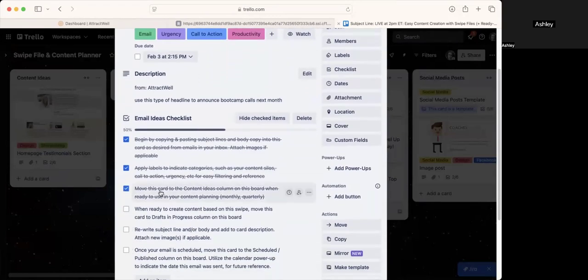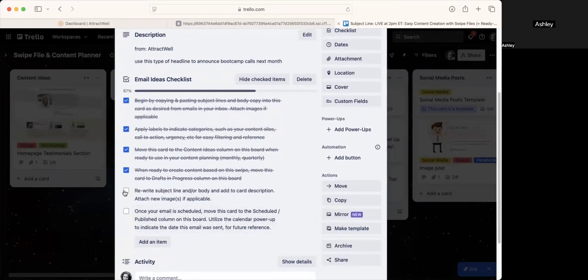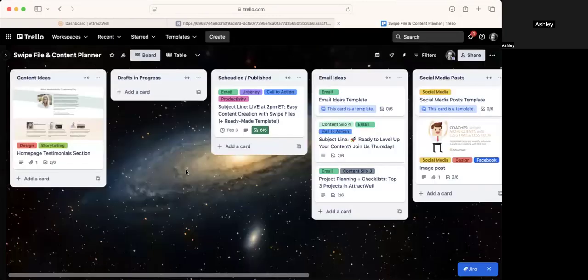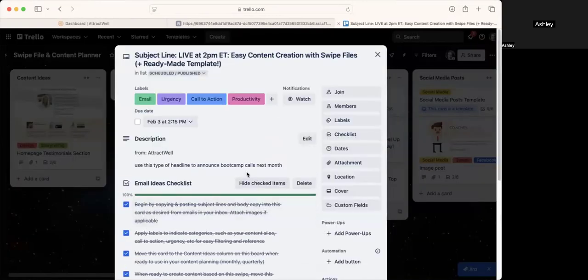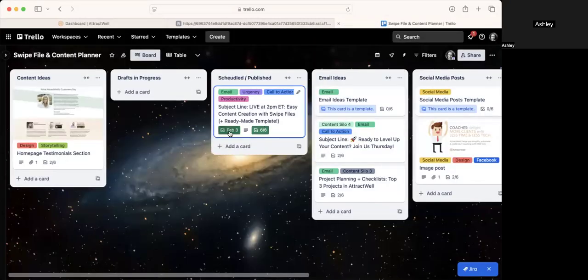I'm going to go ahead and check these boxes off. I've moved it to content ideas. I moved it to drafts. And of course, I'm making changes. And then once it's scheduled, we're going to move it over to the scheduled and published column, which is right here. And then of course, when it's ready to publish, I'm going to go ahead and check that off. So we can see when this goes live.